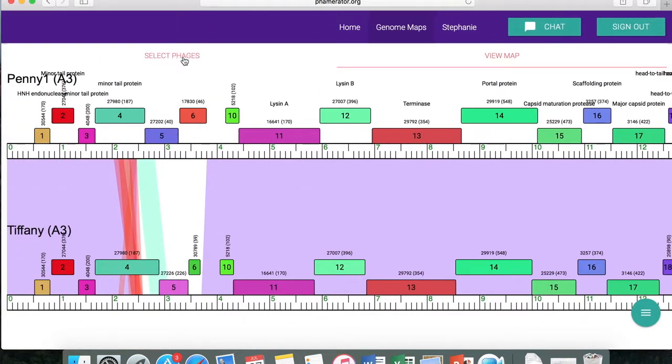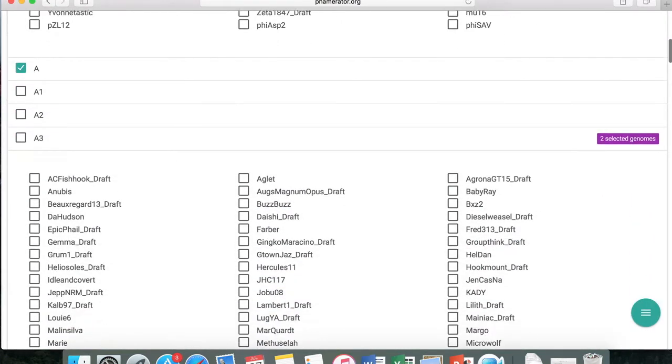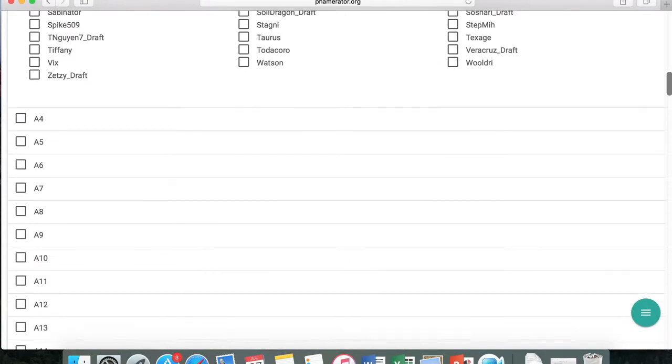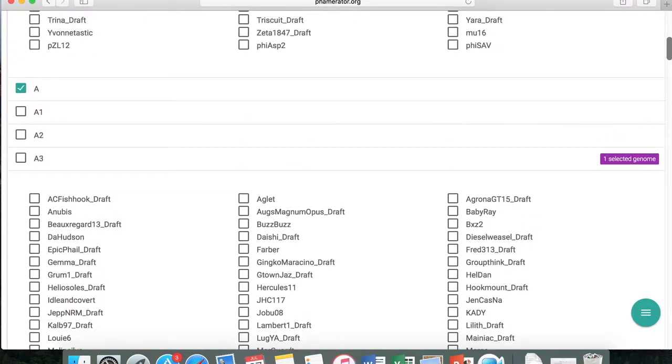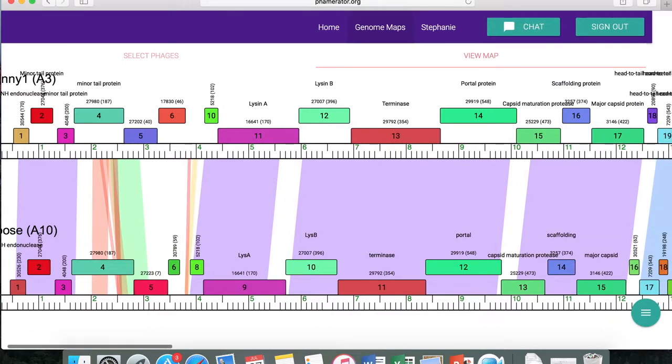Now let's take a look at two phages, but one in the same cluster, but in a different subcluster. So I'm going to deselect Tiffany and I'm going to select a phage in subcluster A10, or 10 of cluster A, subcluster 10. So then click View Map again. And so you can see that these two phages have a lot of PHAM genes in common, but not as many as in the last example. So they're not as highly related as the two phages in the same subcluster. There's less purple in this example than in the last one. So there's less nucleotide sequence similarity.